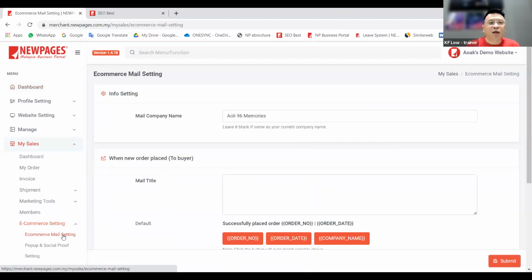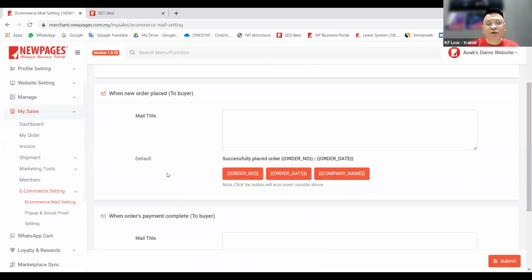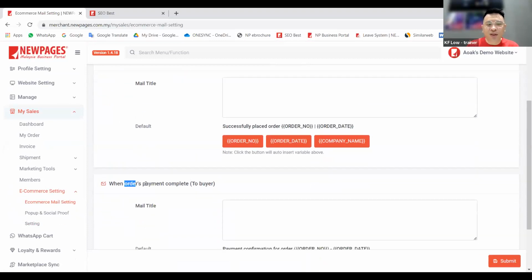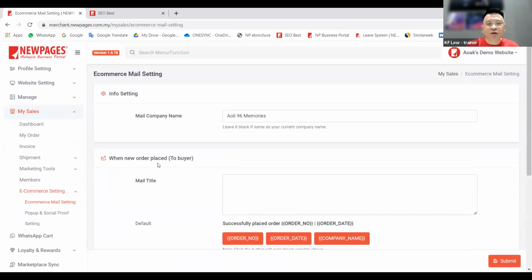Now, e-commerce mail setting is related to your email replies to your buyers. There are 2 actions. First, when they place a new order, they will receive a notification. The second one is when they make payment for their order.